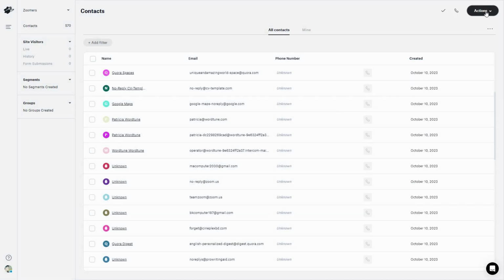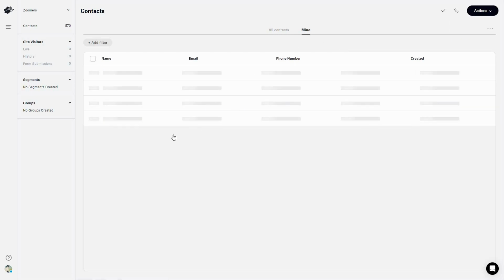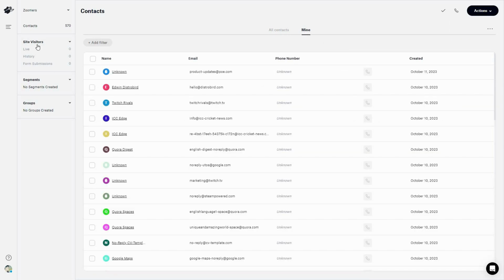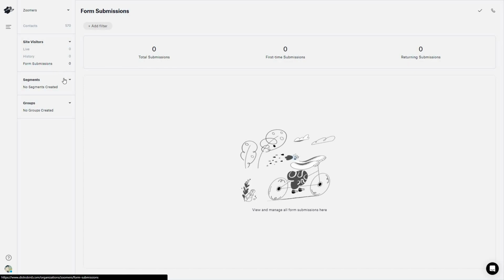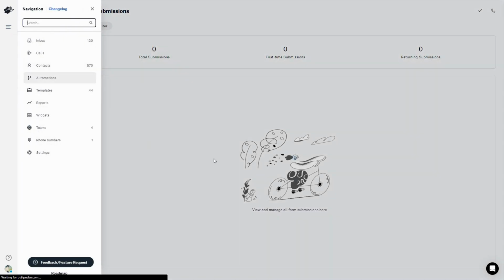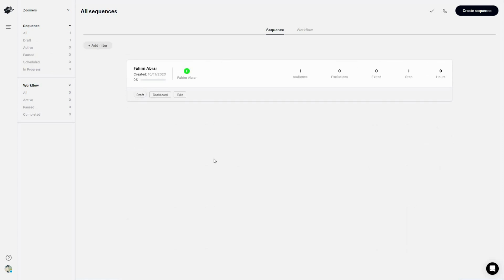And if I want to add more contacts, simply click on actions. Either add a single contact or I can import a lot of contacts at once. And if I click on mine, here are some more contacts. And on the left side, on this site visitor section, you can see the live visitors, the history, and also the form submissions. So here are some details. Now let's click on navigation and go to automations. So from this section, you can launch various campaigns or create automations.